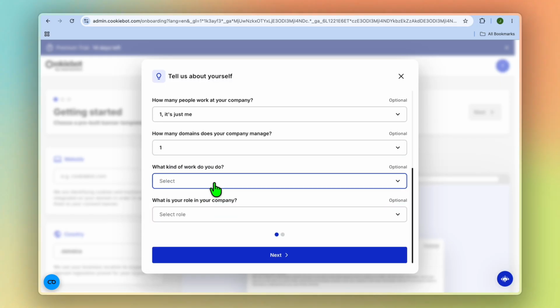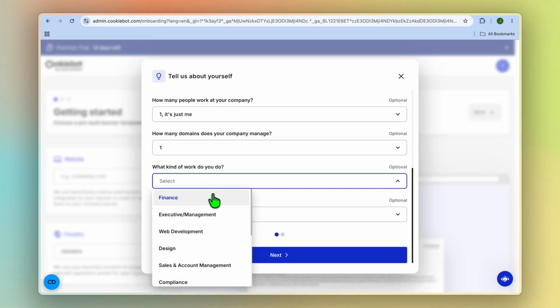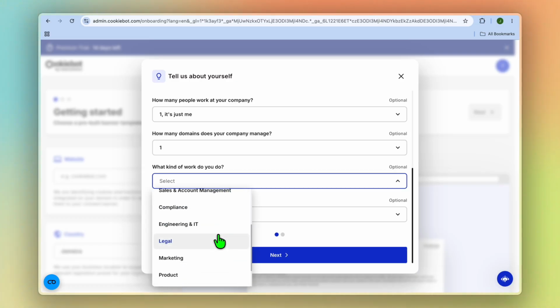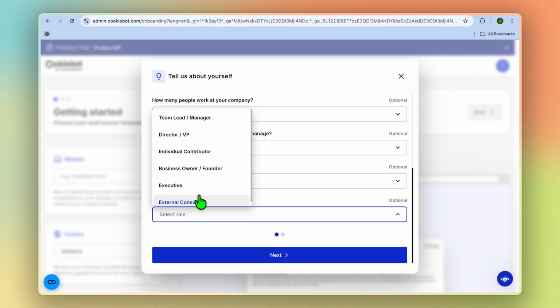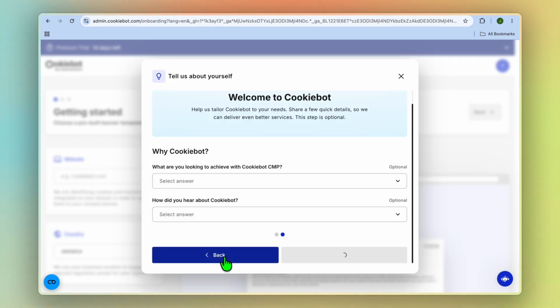After you've done that, what kind of work do you do? And you can select whichever one of these options best relate to you. So you can select the option right here. After you have done that, what is your role in the company? You can also select that option right there. Then you'll tap on Next.